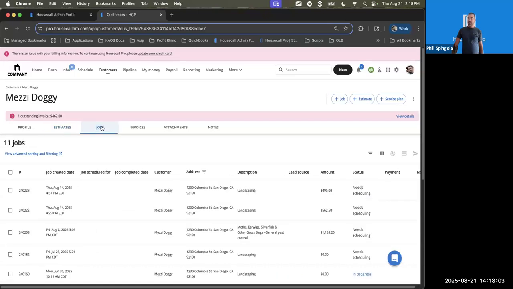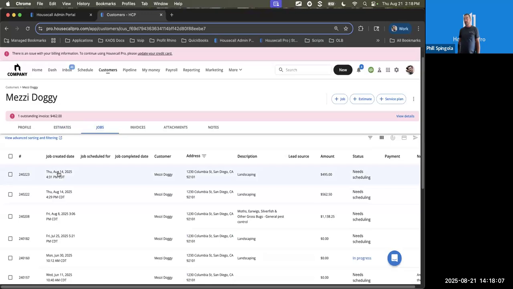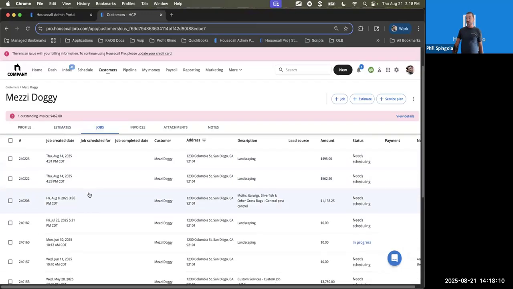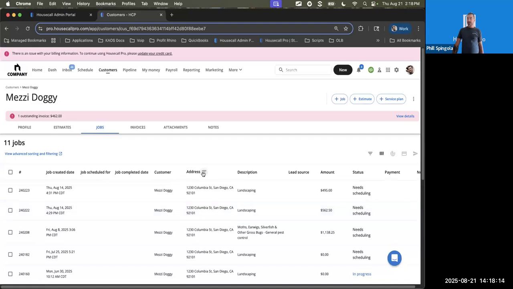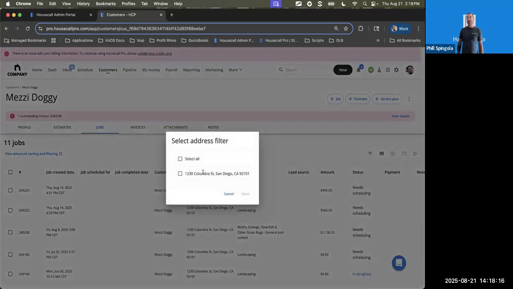For jobs, it's the same idea as the estimates. And as I was giving my example, we can go through all of these work orders here. There is, as I mentioned, the address filter button. So if you have a property manager that has multiple different properties and you want to hone in on a specific property, you can always filter by a specific address.